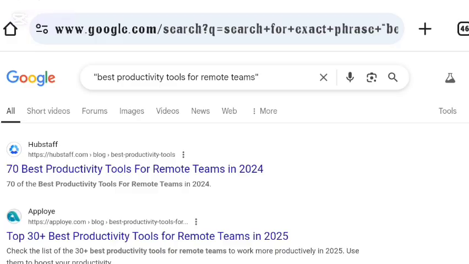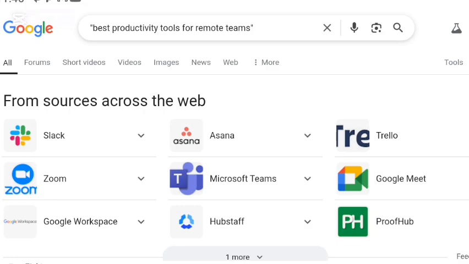For example, I'm searching for an exact phrase on the internet. So for me to find that, I use quotation marks. Like I open quotation and then I key in "best productivity tools for remote teams," then close quotation. You see, it's going to give me the exact result I wanted, which is just the phrase.